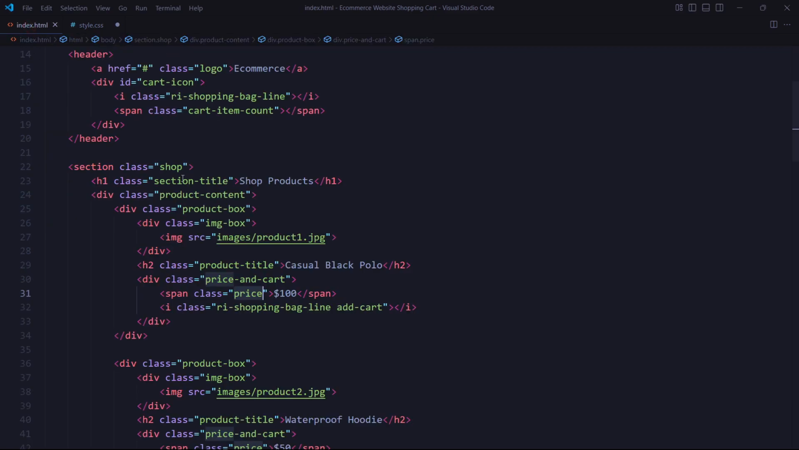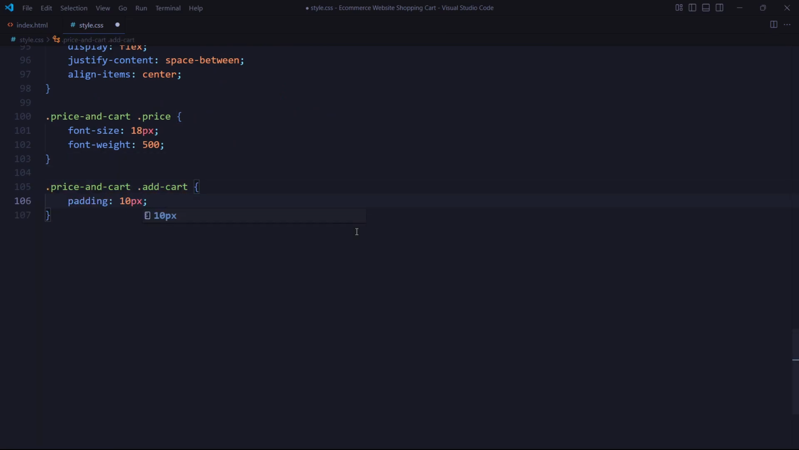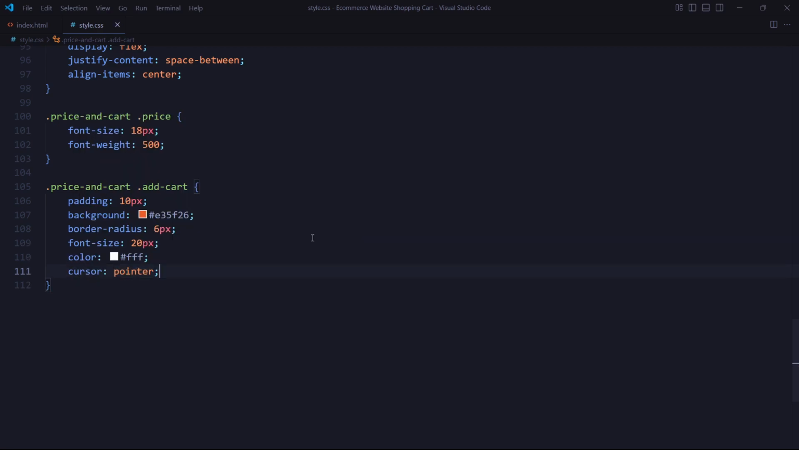For the shopping cart icon with the Add Cart class, padding 10 pixels to make the element appear larger. Background dark orange to draw attention. Border radius 6 pixels to make the corners slightly rounded. Font size 20 pixels for a large icon size. Color white. Cursor pointer to indicate that the element is clickable.